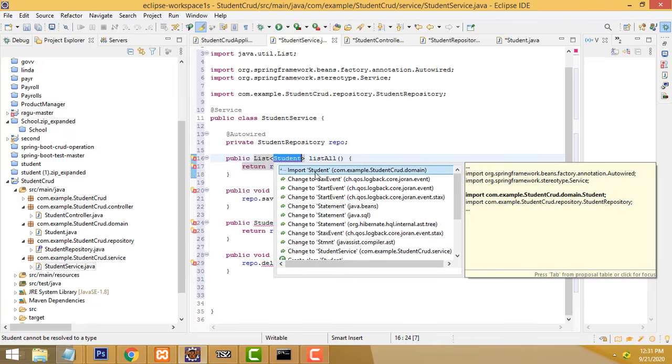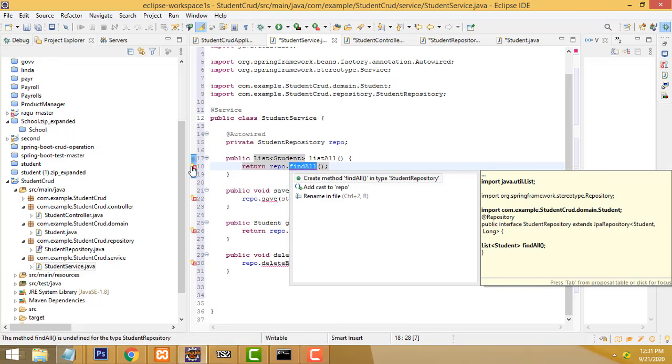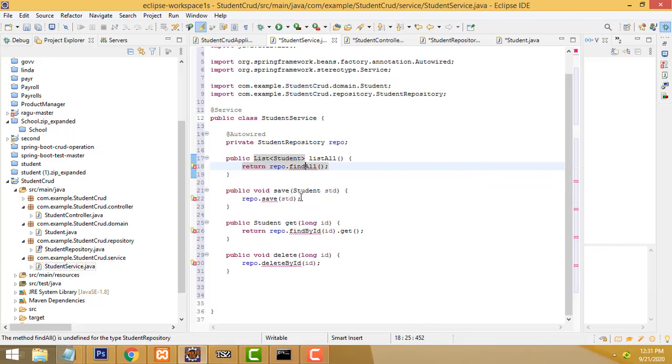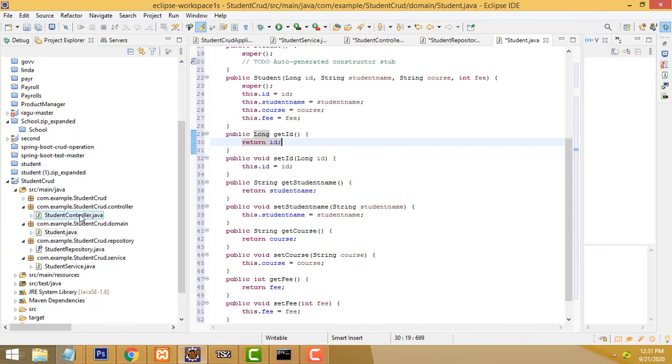Import the student class here, this package. Just like that, these errors go away. This one should be fine, no problem. That's right. Another thing, this error is over.